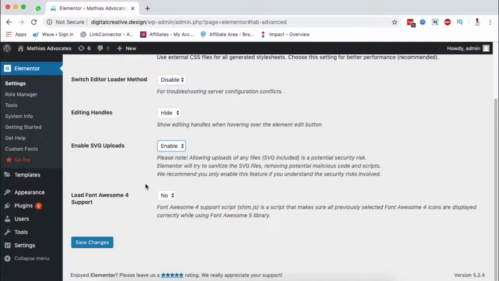However, you have to note that allowing SVG uploads may cause a potential risk to your website. So you really have to be knowing what you're trying to do in this case.